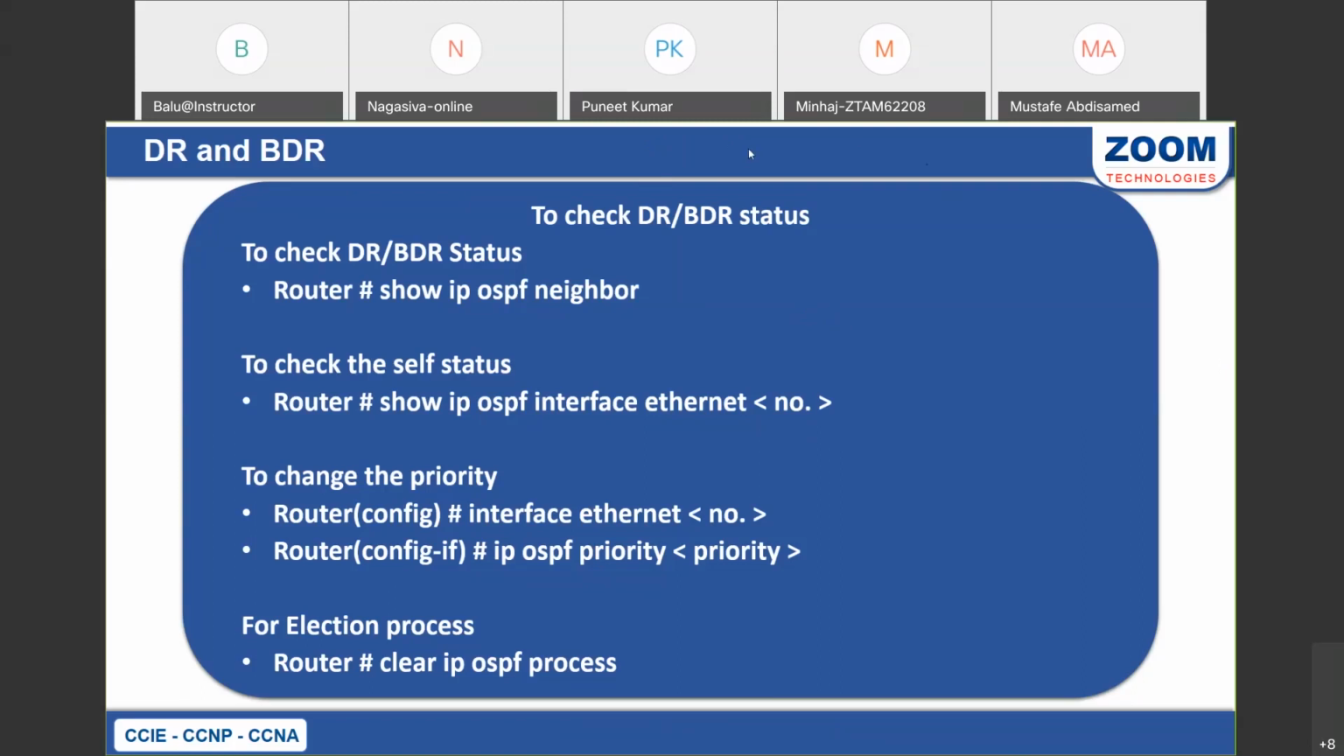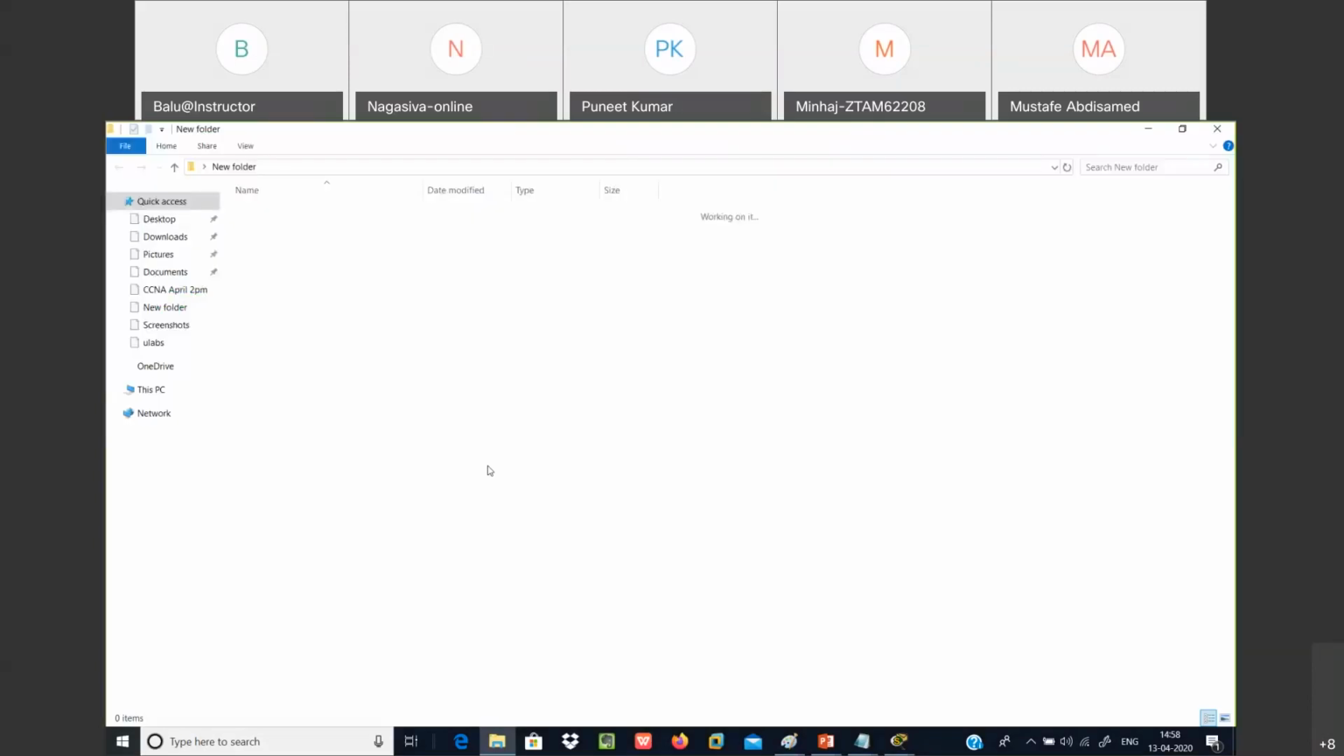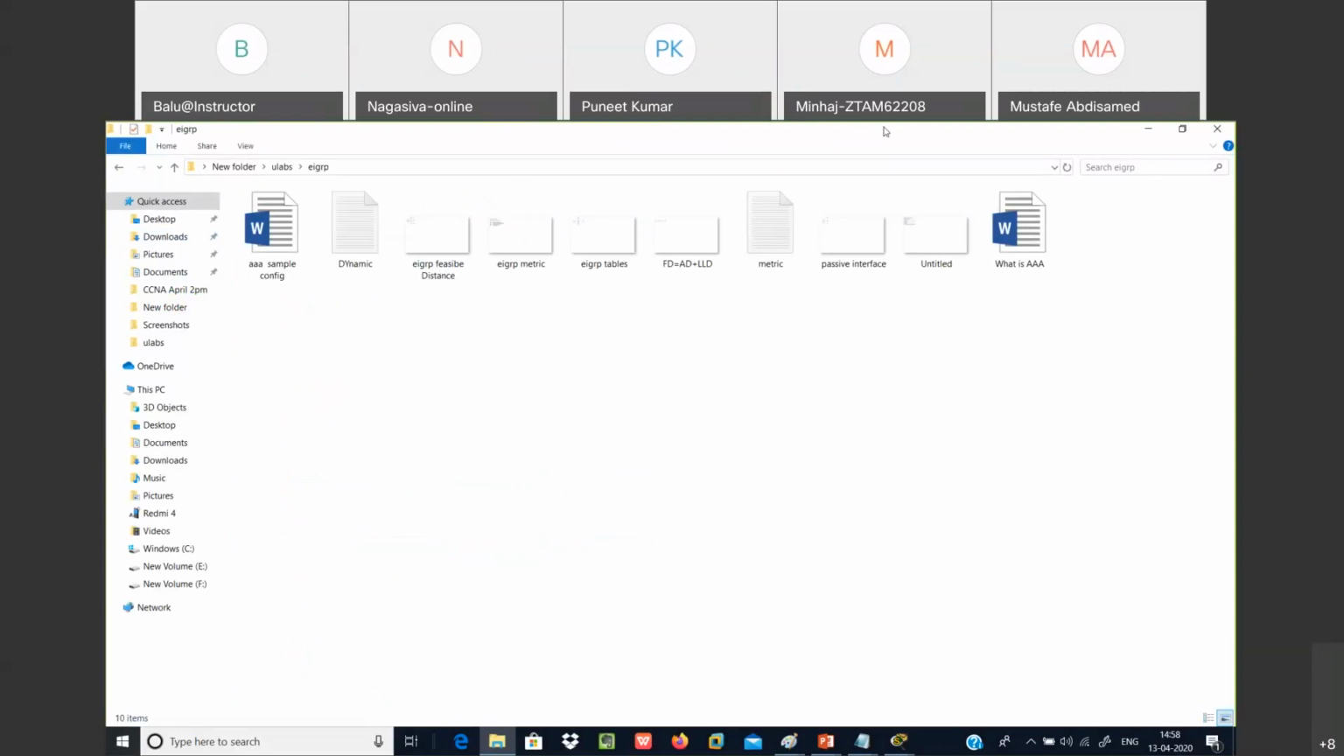Copy it. Only FastEthernet. See, OSPF for LAN means what? Only for LAN ports, no other interface. In the topic OSPF for LAN, it is FastEthernet only. The other ports are connected to the wide area, right? Okay, guys.